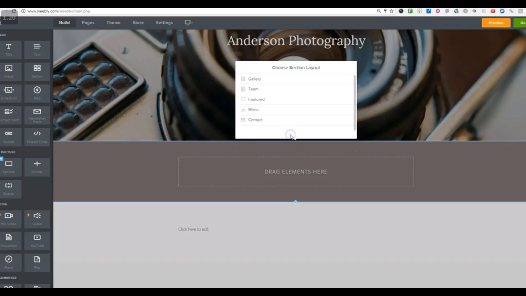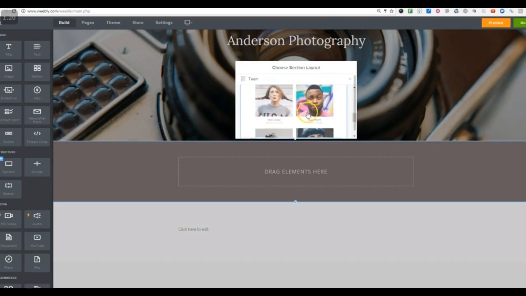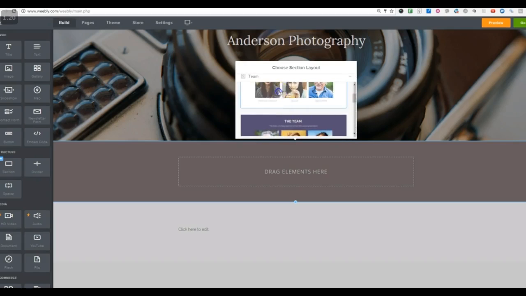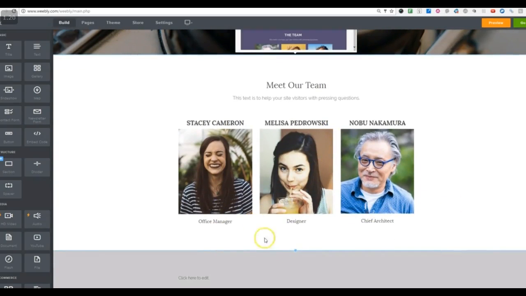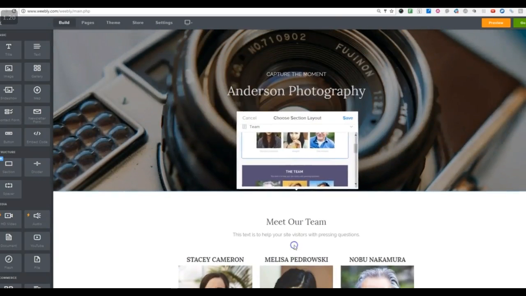And then you can actually come and add layouts here. So for instance, let's just say this was a photography site, and I wanted to add my team. I can scroll through the different team layouts that they've already built. So let's say I have a team of 3 and I want to add this to the table. There you go. I just added a whole entire layout to the table that I can now use.